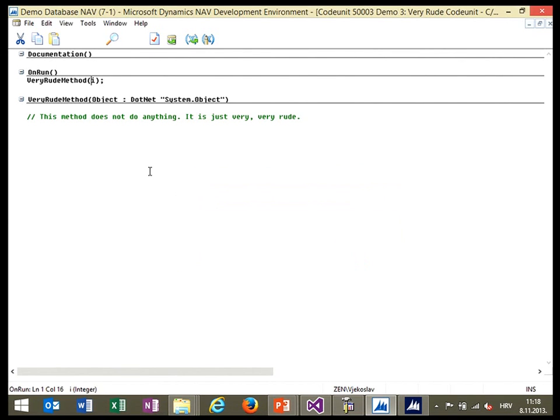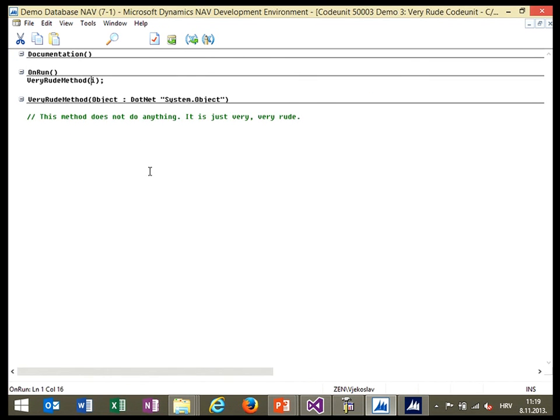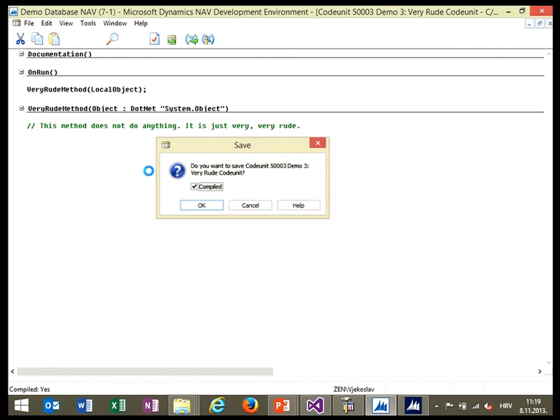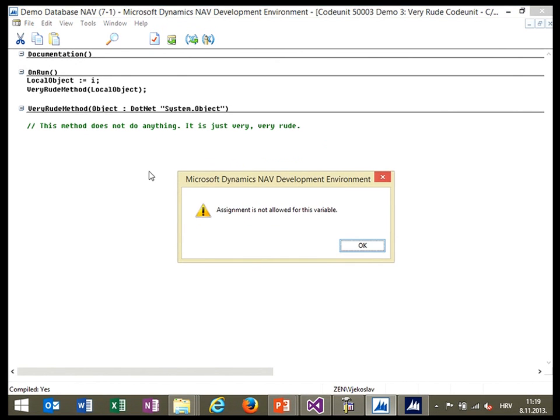Okay, let me try another thing. Let me take the System.Object type and declare that as a local object, and then pass that one. It compiles nicely, but if I try to check if the local object is integer, it again refuses to compile.